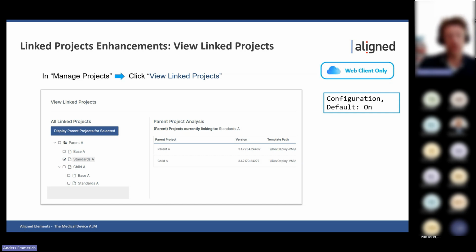So if you have complex project structures, this is a good way of figuring out how they all relate to each other. And this is also web client only. There's no configuration required to have this visible. You only have to have linked projects on your server.